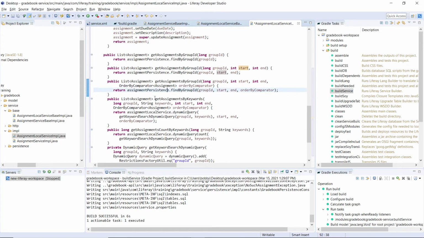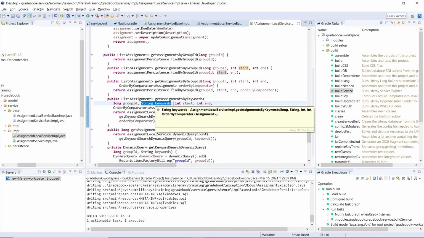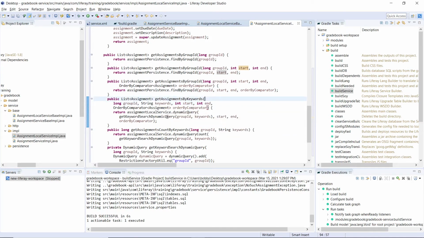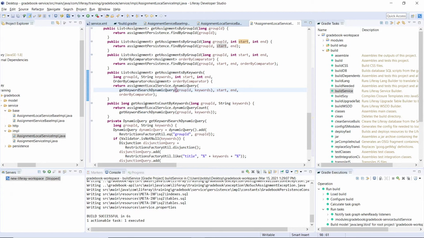We can also get assignments by keywords. And so in here, we see a parameter for keywords, and we will be calling the finder a dynamic query over here where we're searching by keywords. And then the start and end also represent pagination, and the order by comparator gives us flexibility to order by a specific criteria. We also have get assignments count by keywords. And so this isn't actually returning a list of results, but this is returning a long. And dynamic query count is run here to count how many results that we get when we run the search.